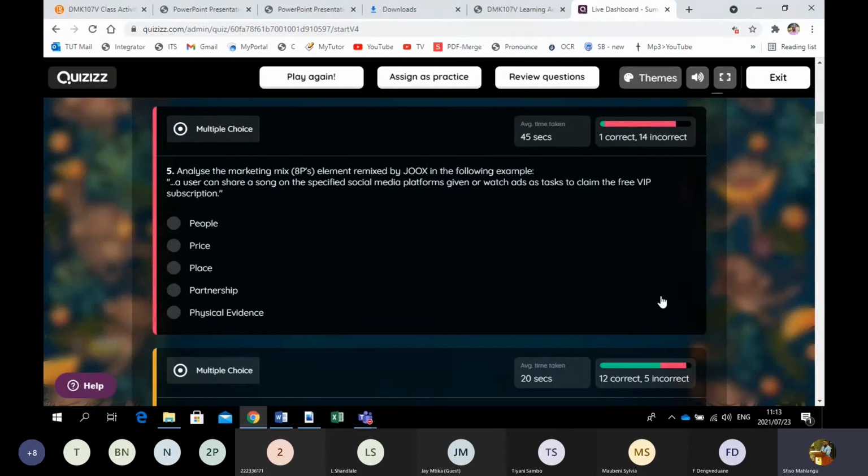Analyze the marketing mix element remixed by Jukes in the following example. A user can share a song on the specified social media platforms given or watch an advert as a task to claim the free VIP subscription. So which of the elements of the 8 Ps? So people, price, place, partnership, and physical evidence. So let's open it up for a discussion.